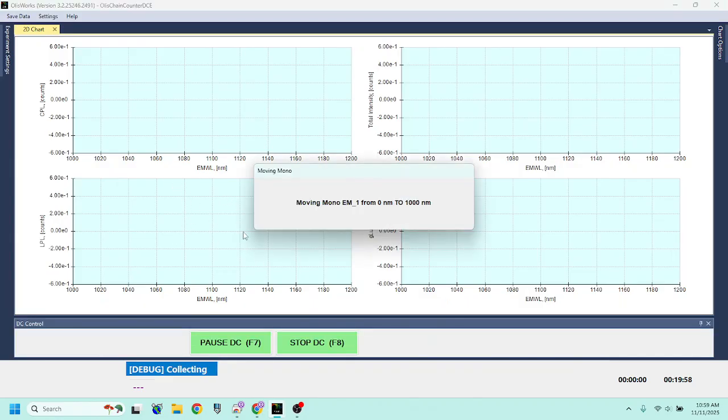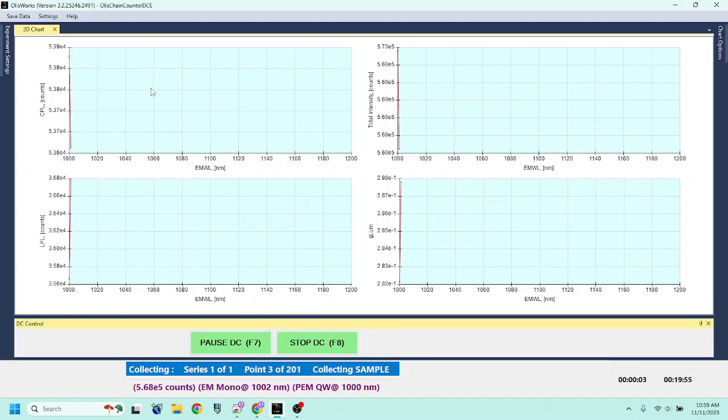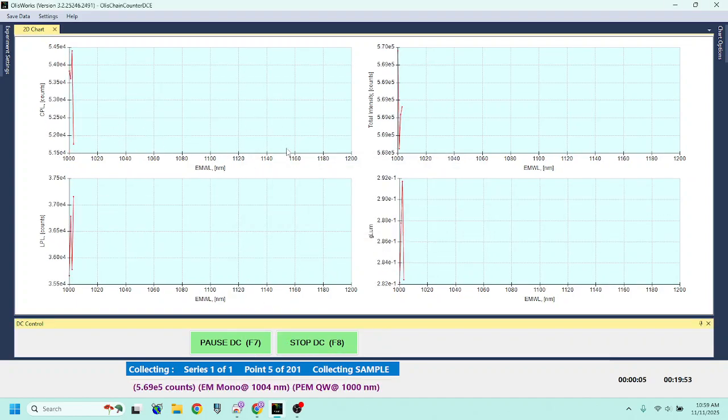And now it will go ahead and start. It will move the monochromator to the starting wavelength that I had selected. And once the monochromator has moved, it will go ahead and start the data collection. And here we can see that it's starting to collect my data.